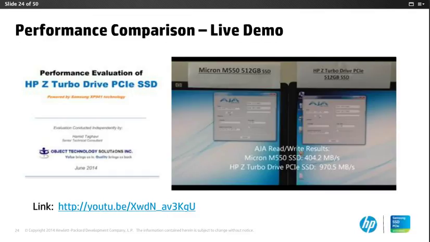It is one thing for us to read spec sheets, but many of us like to see the actual performance of components in real-world situations. I invite you to watch the comparison demo of the HPZ TurboDrive as compared to the Micron M550 SATA SSD. This evaluation was conducted independently by OTSI earlier this year, and it employs several different benchmark analyses. You can click on the link at your leisure and watch the results. Now back to you, Nancy.